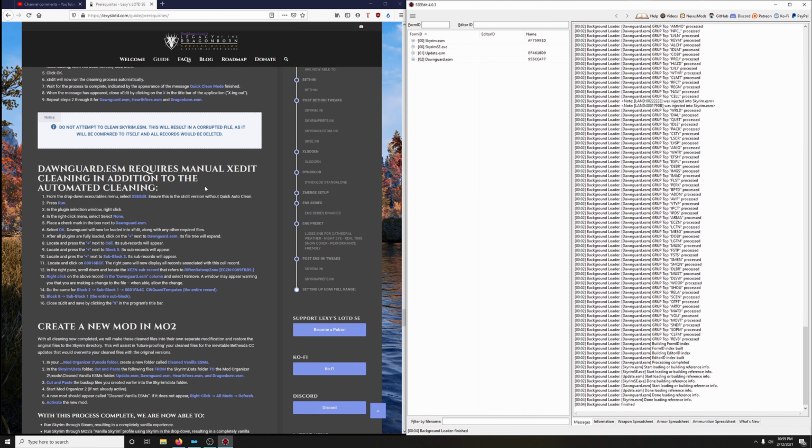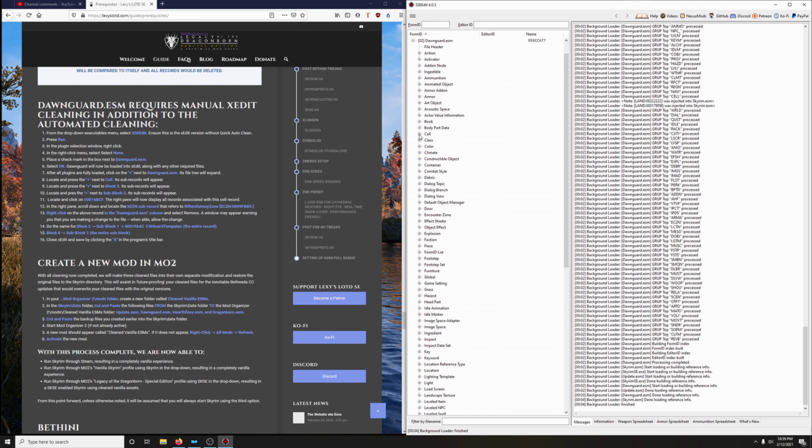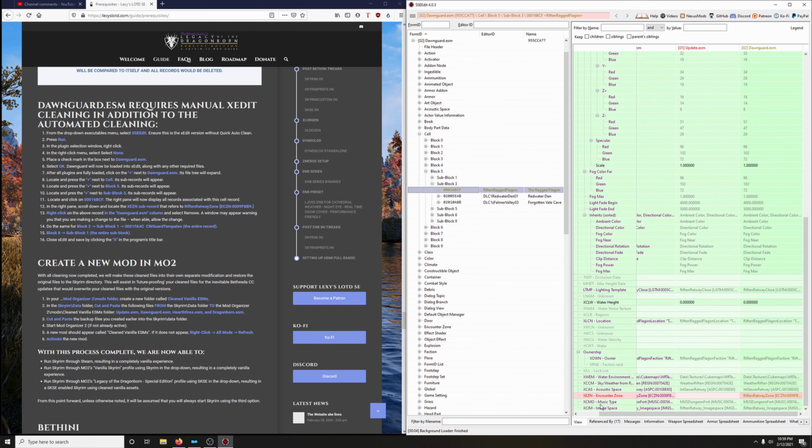Okay, then we're going to refer back to Lexy's guide here. So we loaded it in SSE Edit. Then we're going to expand this checkbox here. We're going to go into Cell. Then we're going to go to Block 5. And then we're going to go into Subblock 3. Okay, now we're going to locate 16 BCF. That's right here. And then in the right, we're going to scroll all the way down to where we see XEZN Encounter Zone. And what we're going to do is right-click on the Riften Ratway zone here. Under the Dawnguard column here, we're going to right-click on it and click Remove.